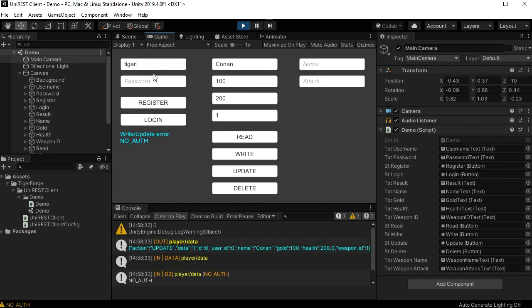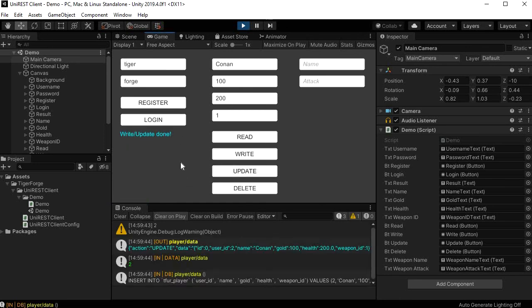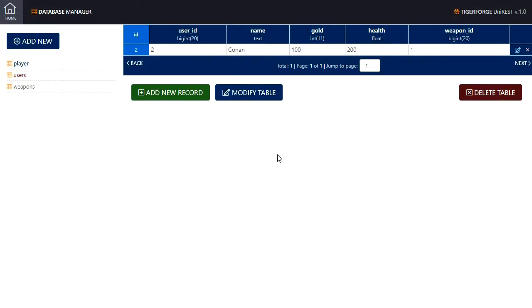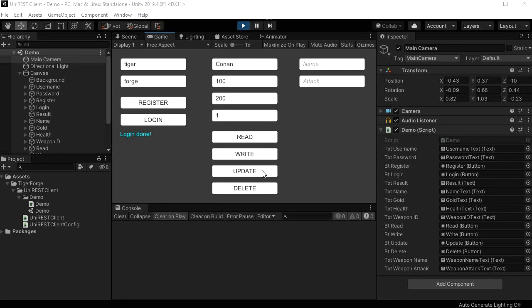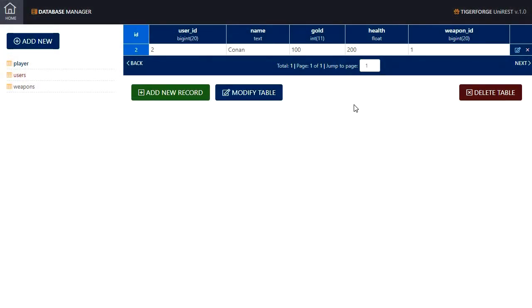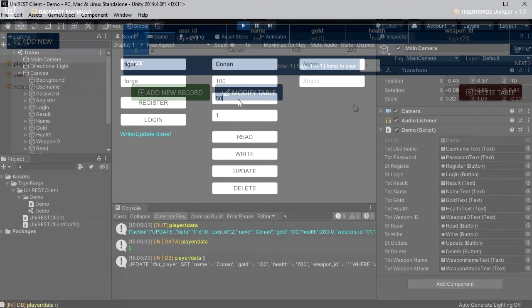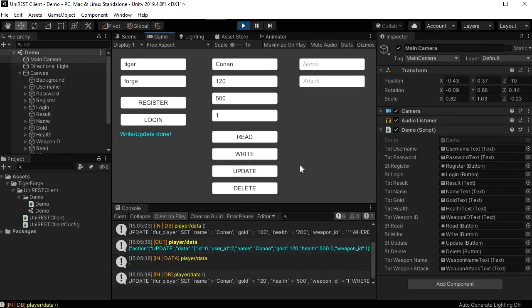So, I log in to the system, and now I click Update. The write is done, and in the player table, a new record has been created. And now, what if I click the Update button again? Because a record with the user ID already exists, this time the update method will perform an update. I haven't changed anything, so there is no evidence of the update. But if I change the value of gold and health, and I click Update, I can see that the two values have been updated in the player's record.